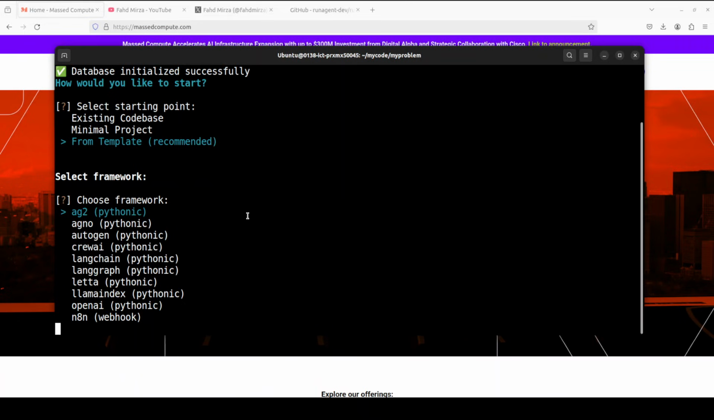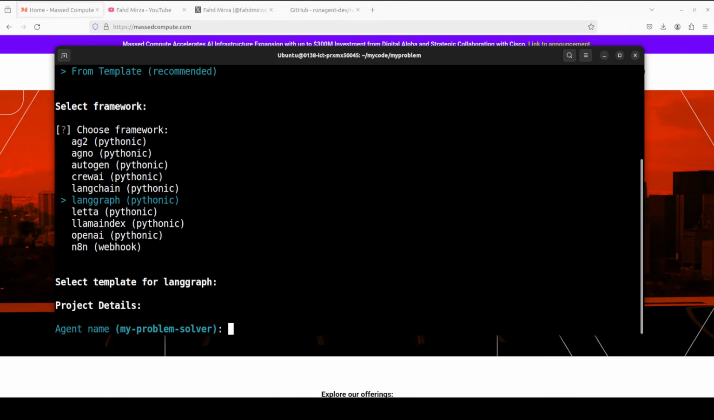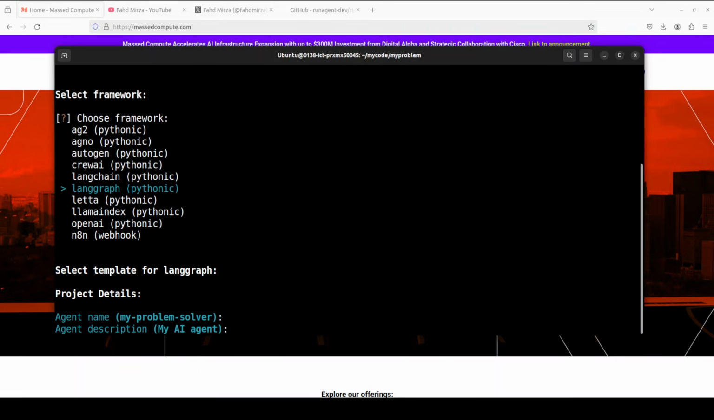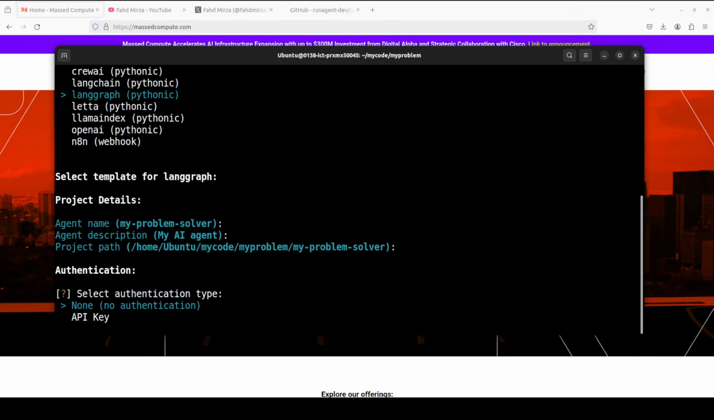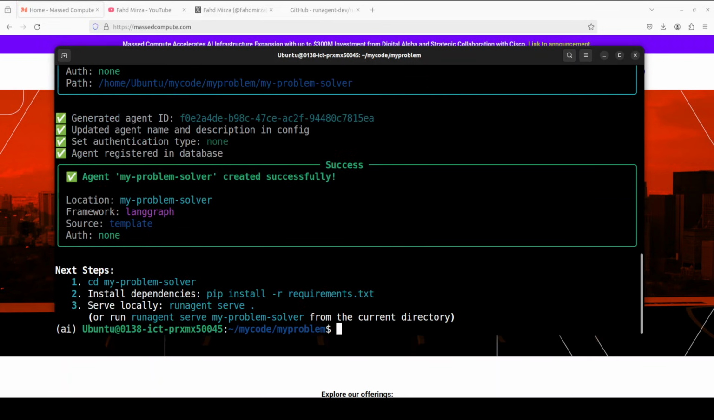And then if I want to use AG2, Agno, and you can see there are a lot of options there, I'm just going to go with LangGraph. I could even go with OpenAI, but anyway, it already selected my problem solver, and I'll just call it my AI agent project path. Yep, so it is going to create another one. I'm not going to use any API key. And so you see it has created and initialized my agent successfully.